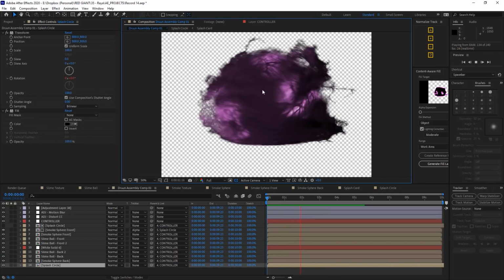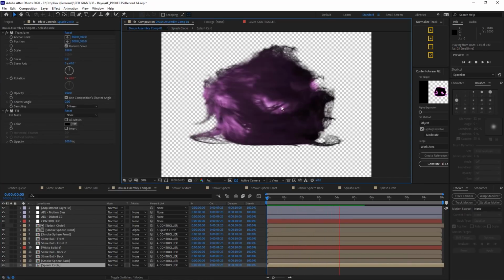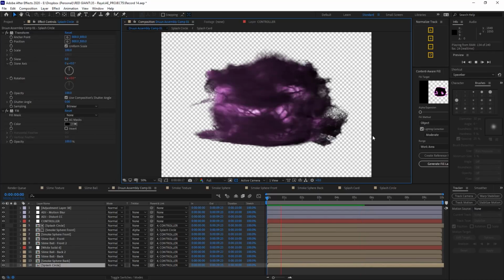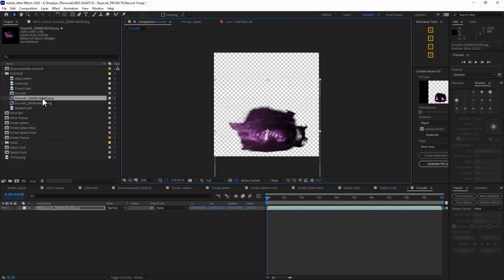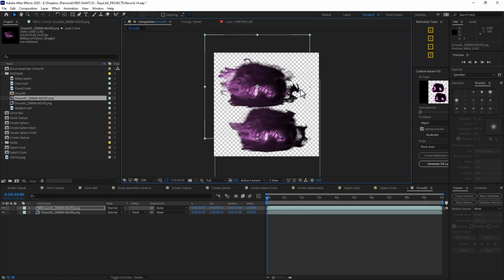So here you can see the result of that slightly more liquidy look to these tendrils, which is pretty cool and wicked. So I rendered out 2 PNG sequences that I'll also share with you. One is dry and one's more of that wet look.